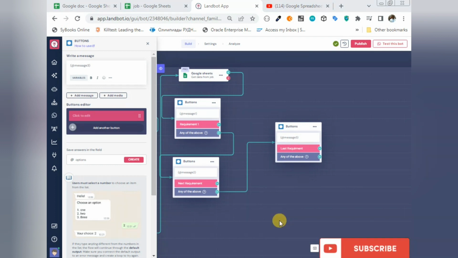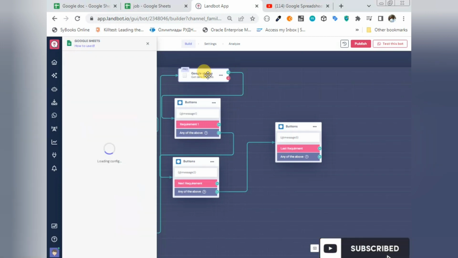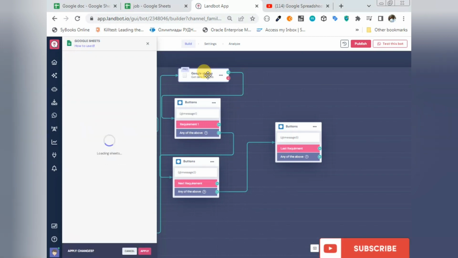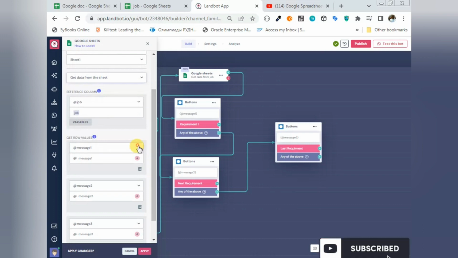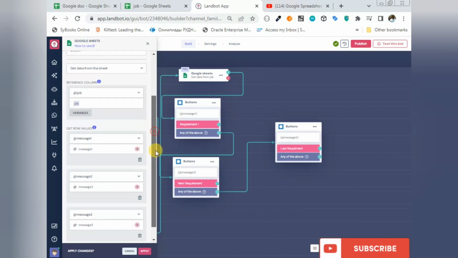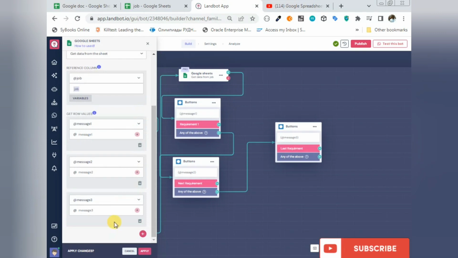So the next thing we need to do is to link the Google Sheet right now. So what we need to do is click on the Google Sheet. Now select our account. It's already here, globalizeng@gmail.com. Then job at sheet 1. Then the action to be performed is get data from the sheet. So we will link all the required variables: at message 1, get message 1, at message 2, get message 2. These are all the information that we need, and then we'll click on apply.